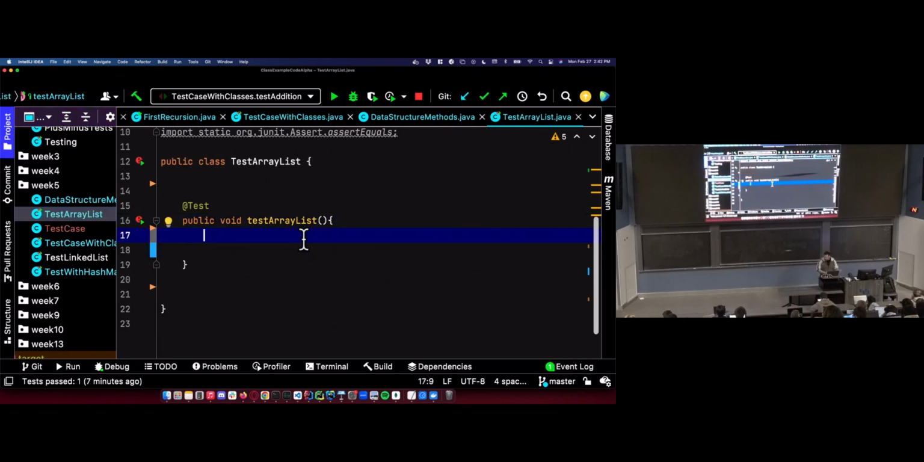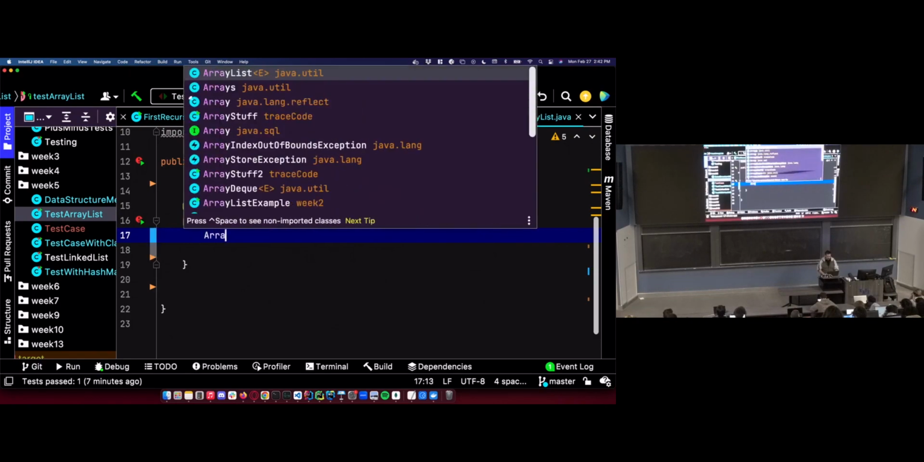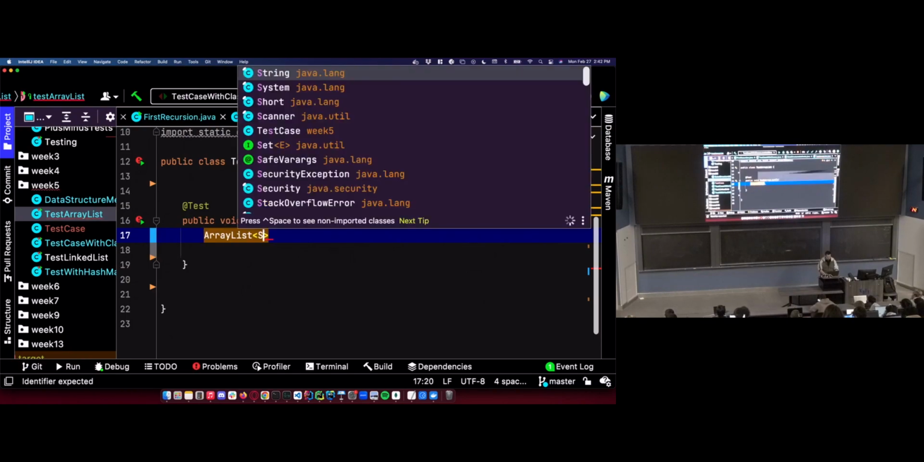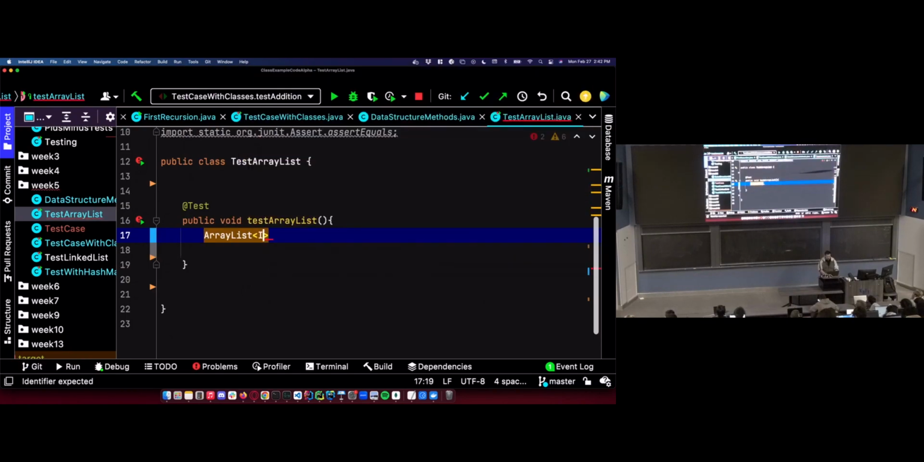So if it's a non-static method that has return type void, then it would be public void, and then the method name. So let's test this thing. We want an array list of Integer. I have 3 examples in my head. I'm getting them mixed up.